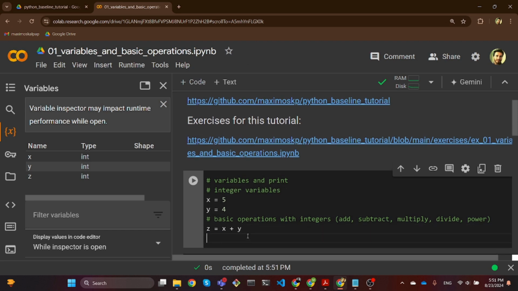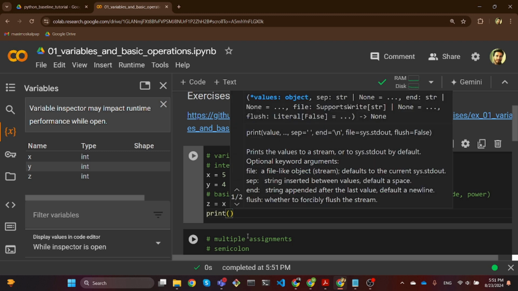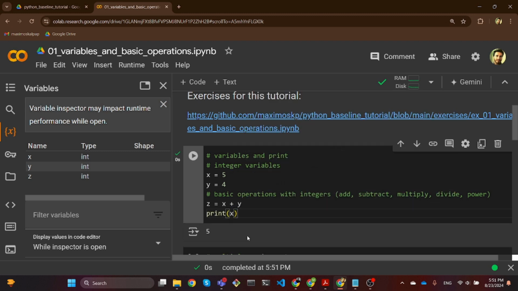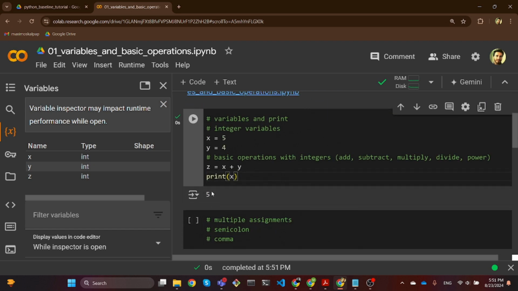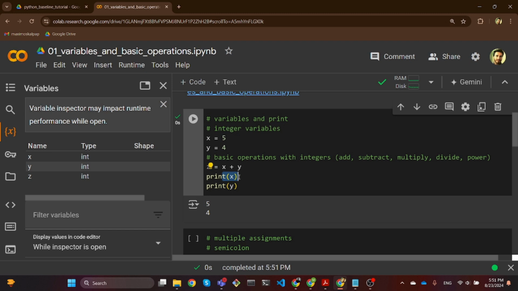There's also a cool trick to print things out. So if we ask Python to print x, you can see that it prints the value of x. So now it knows that x is a variable that has a value of 5, so it prints 5. If we ask it to print y, you will see that it prints 4. But since we first asked Python to print x, it will show first 5 and then 4.